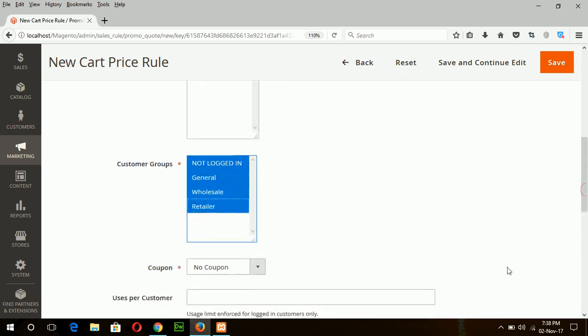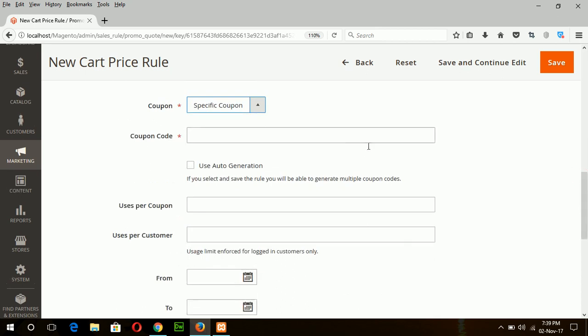Okay, in the coupon section you have to choose specific coupon, then these two options will be generated. First of all, I will create a fixed coupon, and next I will show you how you can use an auto-generated coupon. Suppose my coupon name is 1207, and use per coupon.